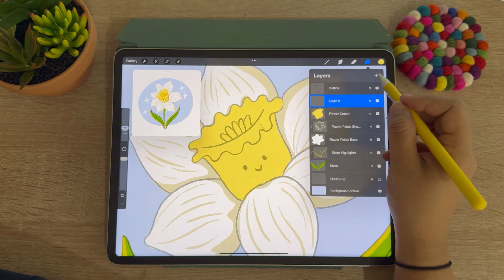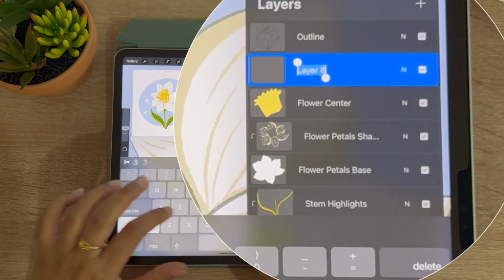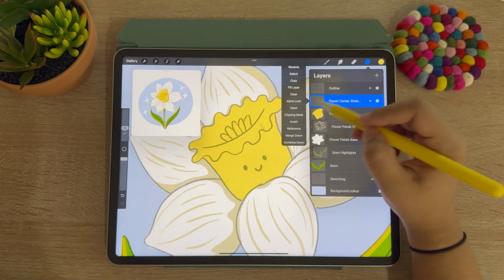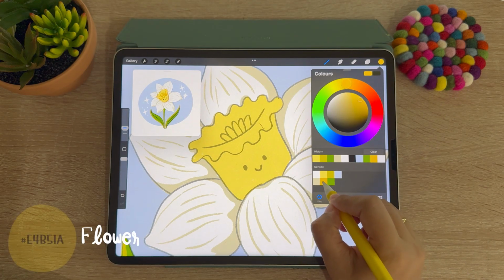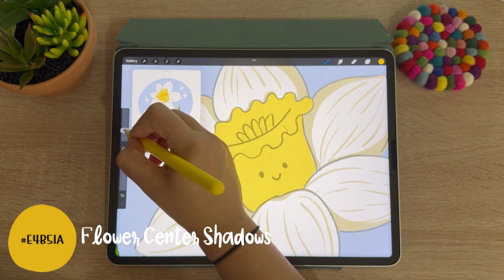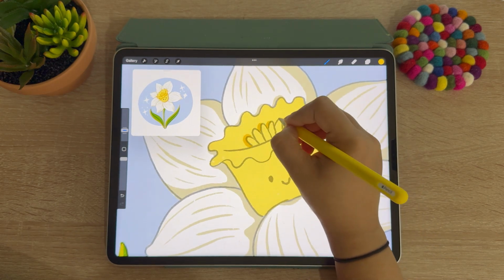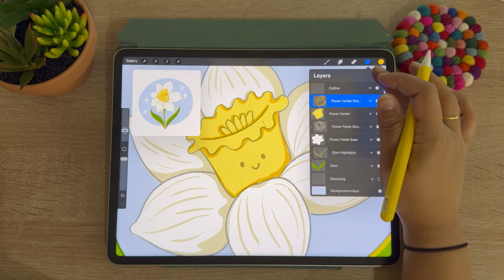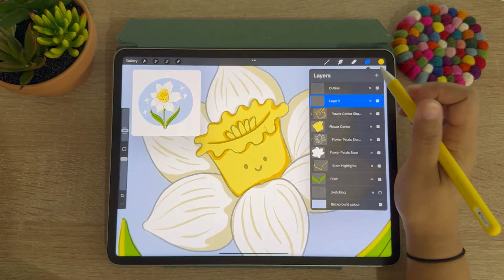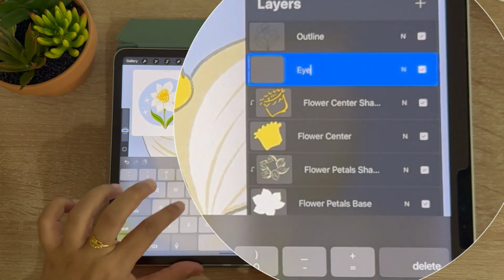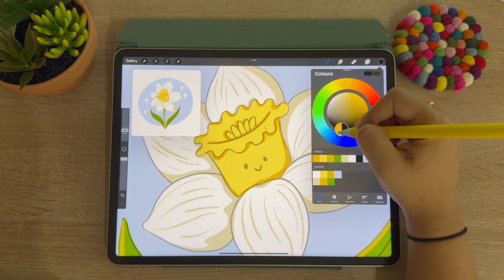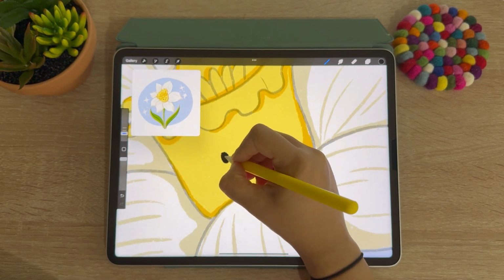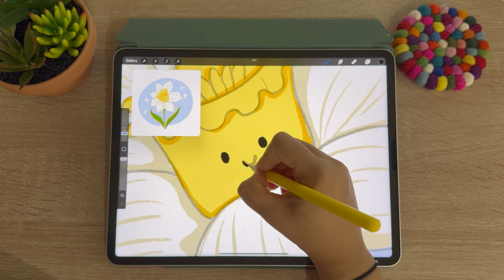Now I'll create a new layer above this flower center, rename it as flower center shadows and add a clipping mask to it. Now I'll use this dark yellow color and reduce the size to 9%. Then I'll create a new layer on top of it and rename it as eyes. So I'll take black color, reduce the brush size further to 4% and create the eyes and the smile.